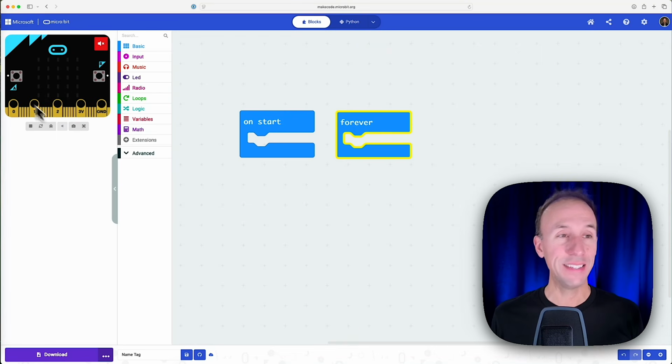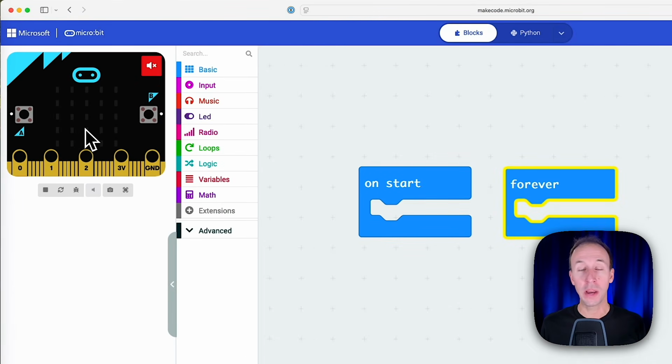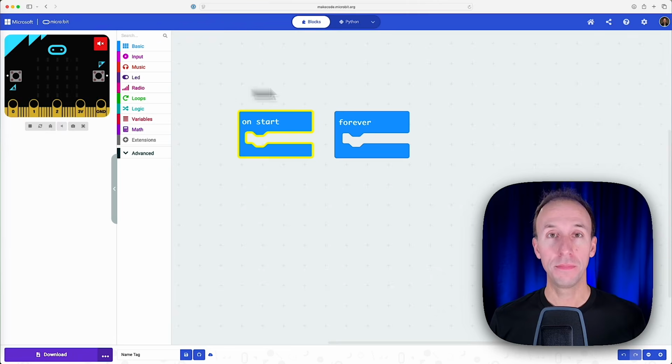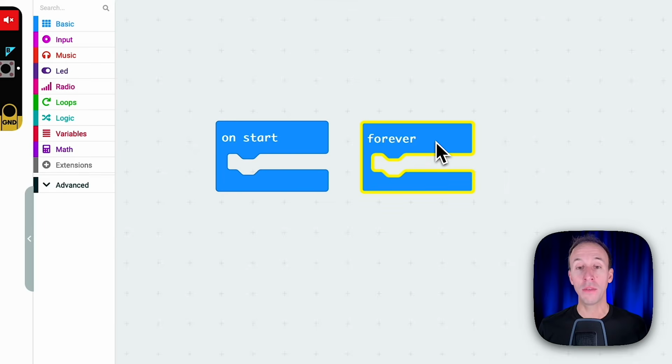Over on the left is the simulator. Whatever code you write in the workspace will be simulated over here in your virtual microbit. You can test all your code before you load it onto your microbit to see if it does what you want it to do. In your workspace, you'll see two blocks already there, the onStart block and the forever block.